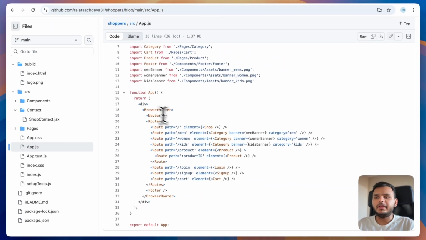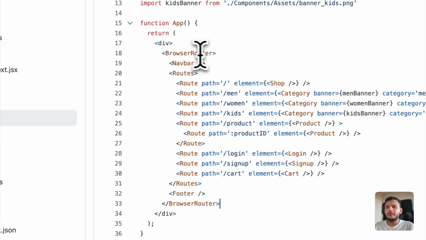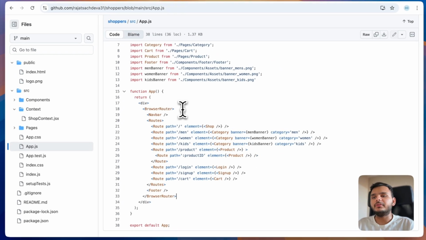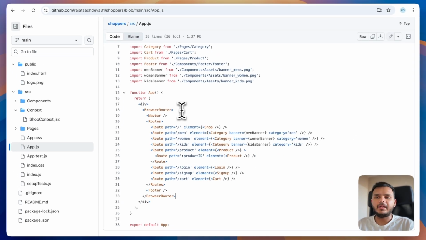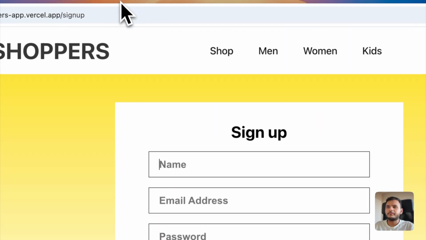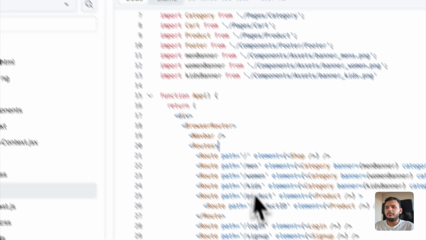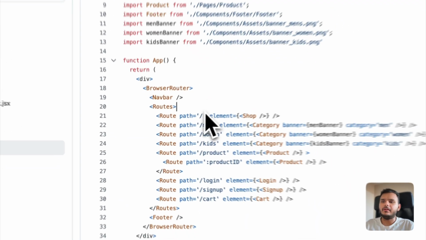So in the app.js, as you can see, we have a lot of things. Let's start with the router first. Browser router is used to handle the routing. It contains all the routes, and the navbar is not inside the routes because it will stay constant in all the pages. So we are not adding it in the routes.